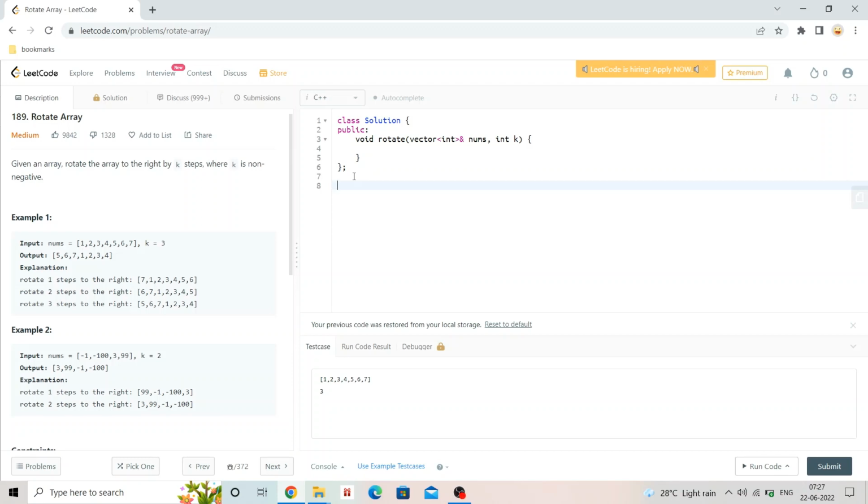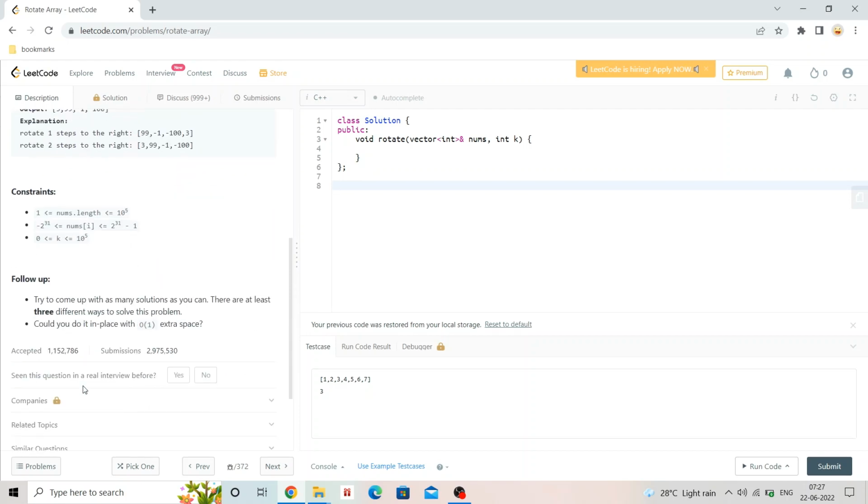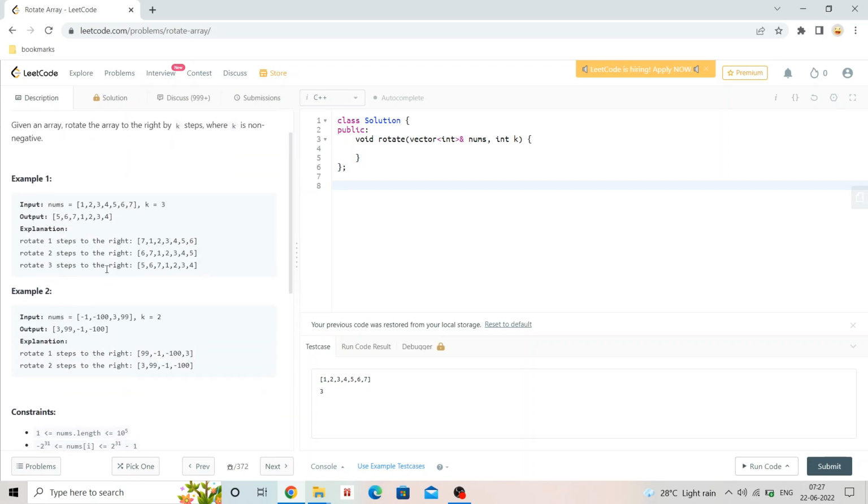Today we'll be solving the rotate array problem from Leetcode. Given an array, rotate the array to the right by k steps, where k is non-negative. Let's check the constraints. k can be from 0 to 10 to the power 5, so k can either be less than n or greater than n. We need to take that possibility into consideration.